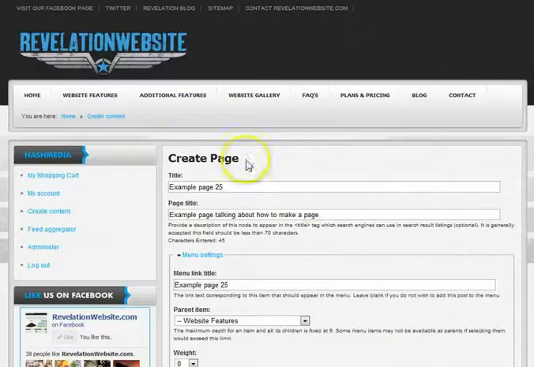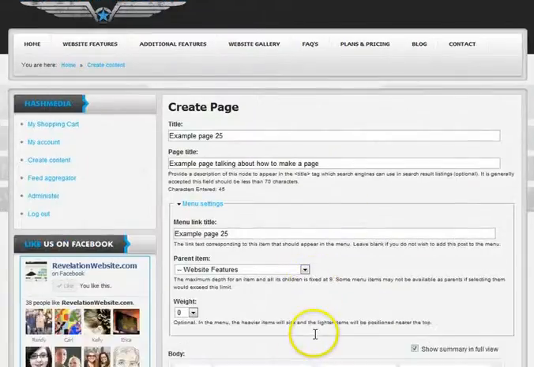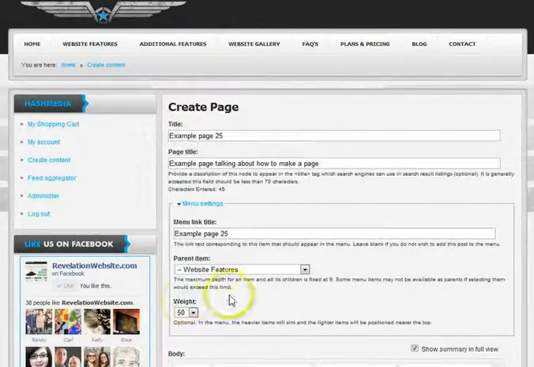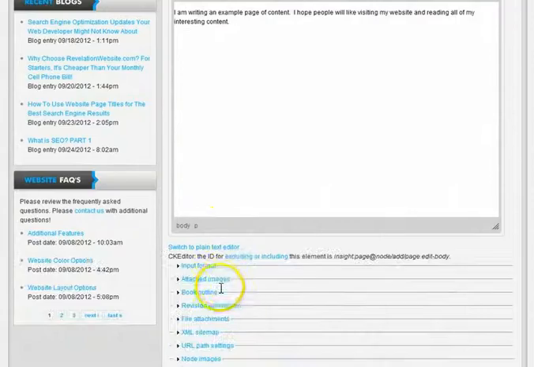Now, Website Features is displayed right here, so what we're going to want to do is expect it to appear in this navigation somewhere. Let's talk about weight. Weight has to do with how high or low you want this link to appear in the menu. The lighter the weight, the higher up it appears. The heavier the weight, the lower it appears. So let's go ahead and just put it at 50 and maybe we can get it to appear at the bottom. Now, we go down, we've looked at our body, looks like it's okay.